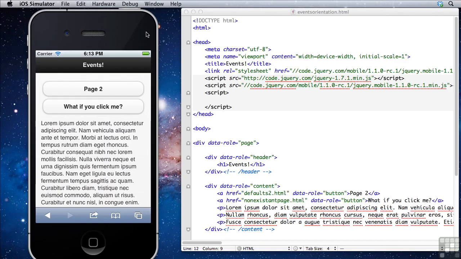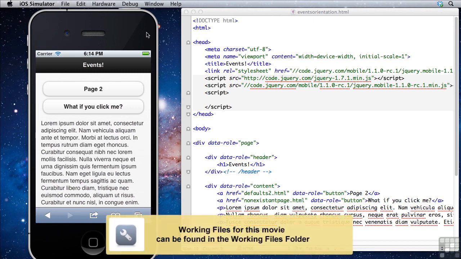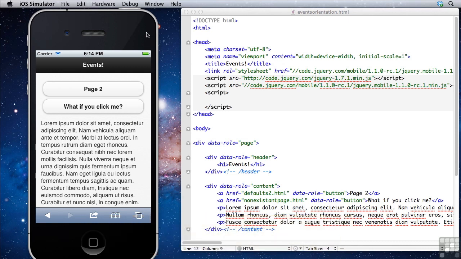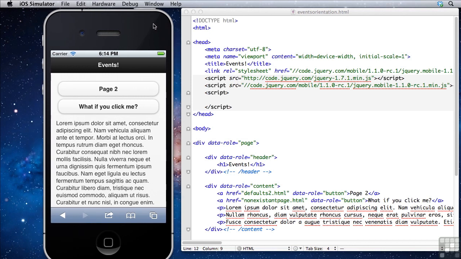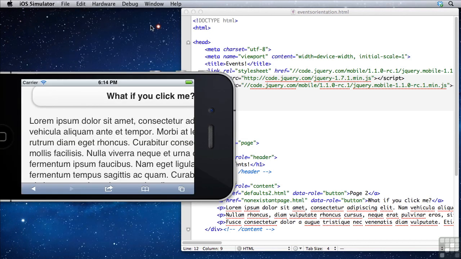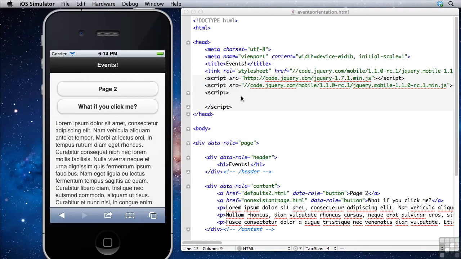In this lesson, we'll be talking about orientation change events and scroll events. If you want to follow along, open up events-orientation.html from your working files folder. Let's start with orientation change. Now, orientation change only makes sense on mobile devices where you can rotate them left and right. Let's go ahead and add an event listener to listen for that orientation change event.